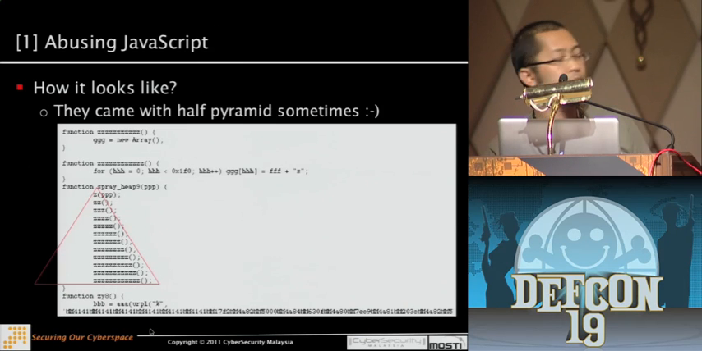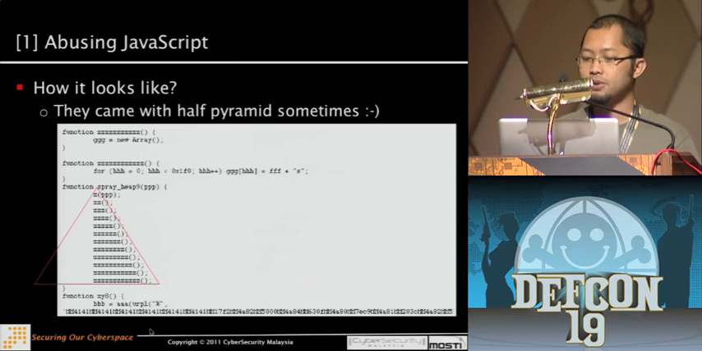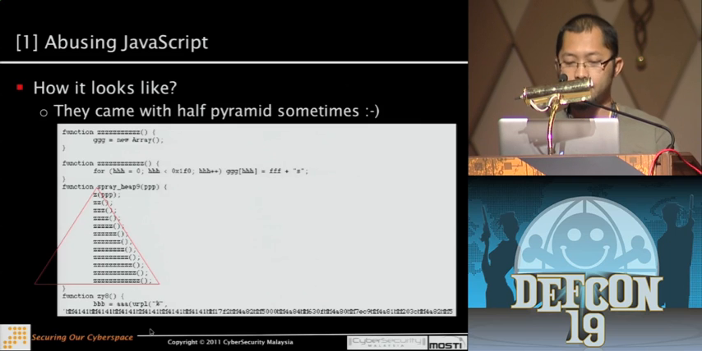And then sometimes they also come with a half pyramid. Sometimes, as you notice here, it's running a bunch of heap spray stuff, so sometimes it can even make a pyramid. Probably the guy is bored, so he tries to make it look like a pyramid.